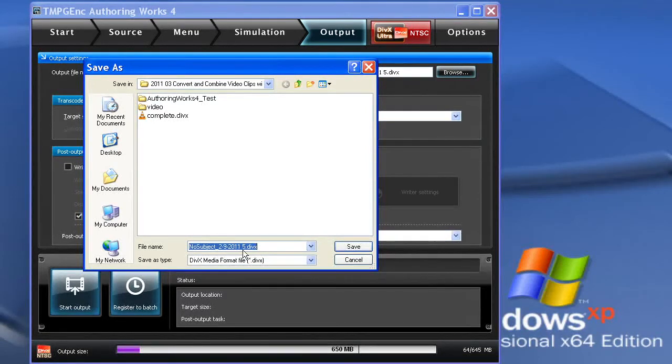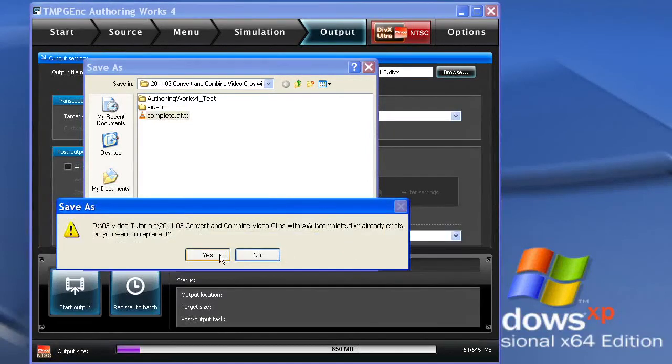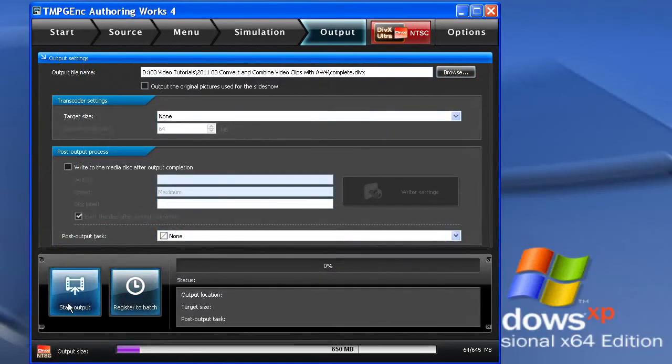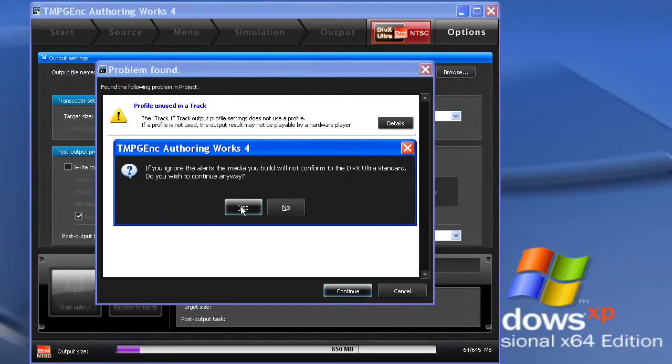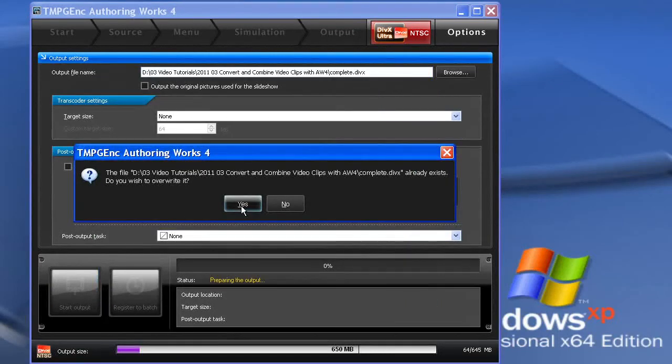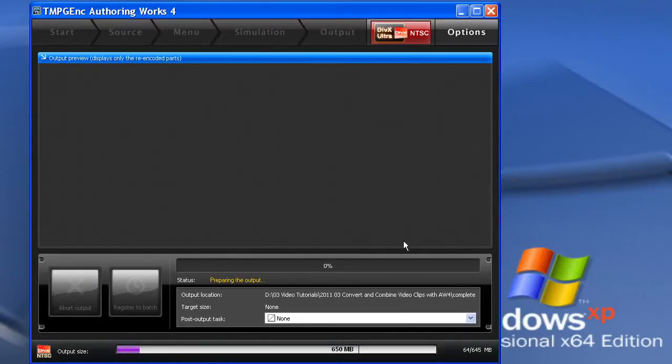I've already done this, but the default will give you no subject and will give you a date. Now that can be very useful, so keep that in mind. You could just use that as default, but you'll have to go back and name it later. So I'm going to hit save and replace it. And now I'm going to hit start output, and we're out of the profiles, so we'll just hit continue anyways. That's just an error or a prompt. And I want to rewrite over the existing file, so I choose yes.